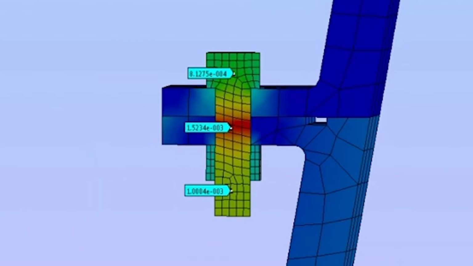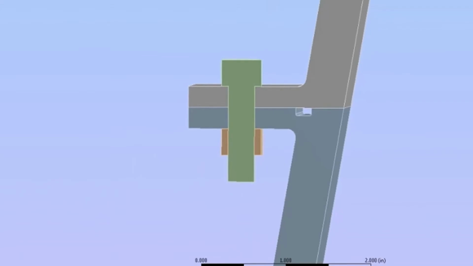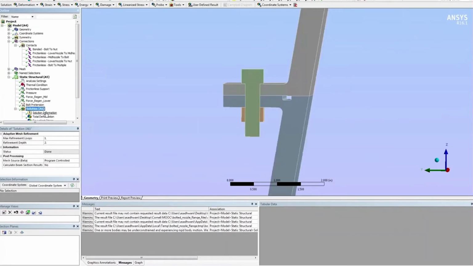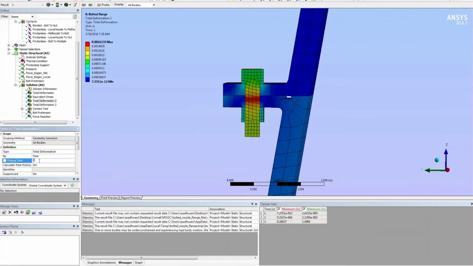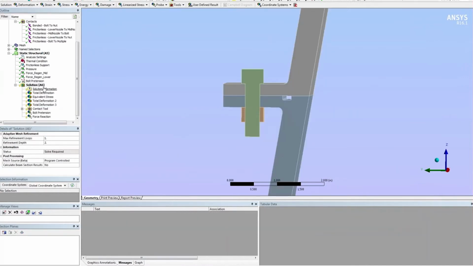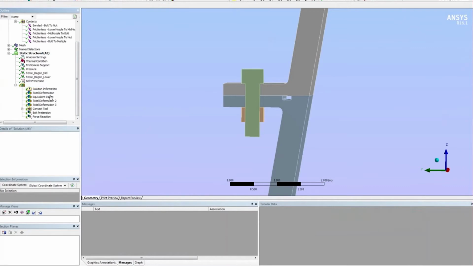Now, if I were to look at the other loading, and Rajesh, I actually need to resolve this so I can get some more results. Let me go ahead and do that really quickly. I'm going to ask for total deformations at some additional time steps.